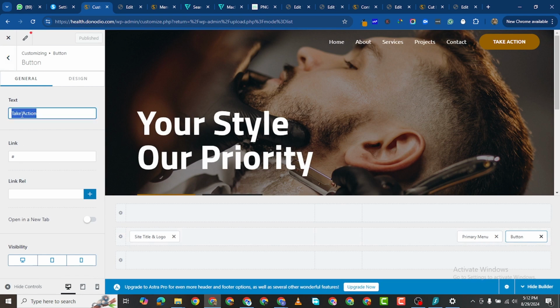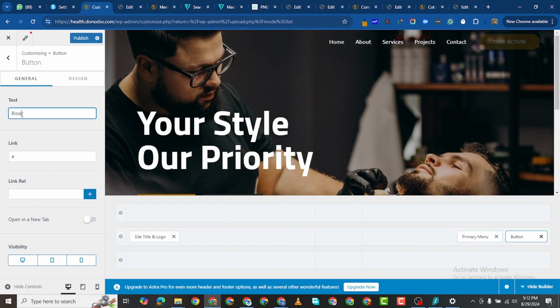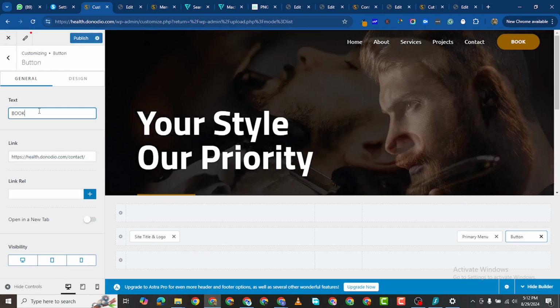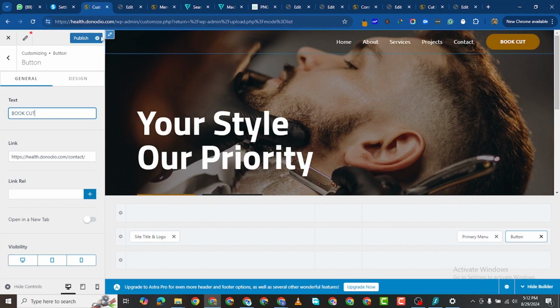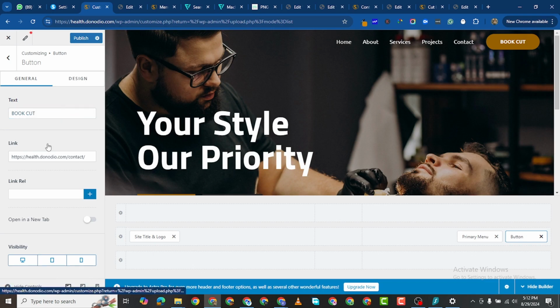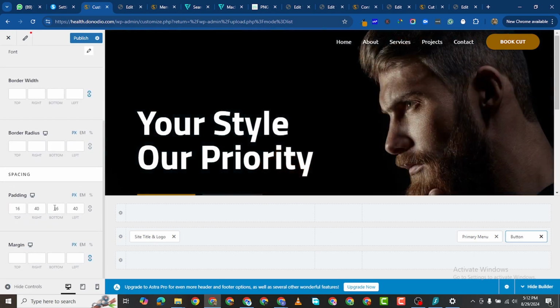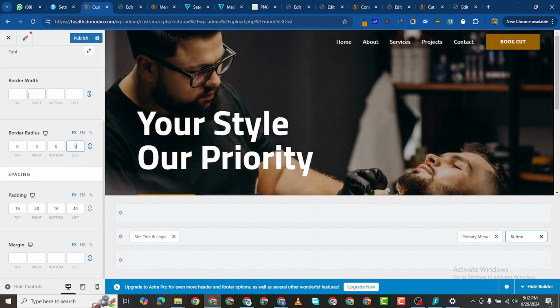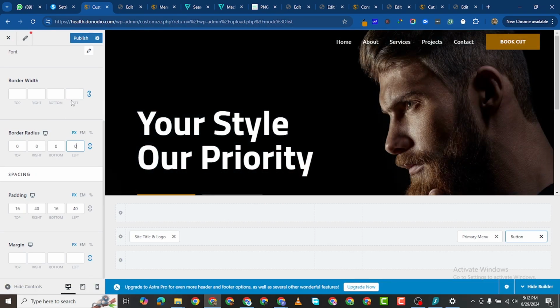So I'll say book. And then I'm going to paste that link here. I say book now. Yes. And for the design of this button, I don't want it to be round. So let's come to design. And where you see border radius, I'm going to unlink that, or I'll just make it 0. So that's the border radius. For the border width, we could give it a border width here of maybe white, but I'm just going to leave it the way it is.